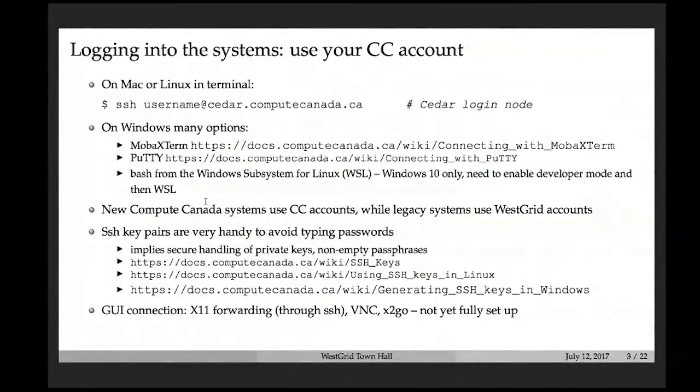If you're on Windows, there are quite a few options. We generally recommend MobaXterm because it not only gives you the command line, but also the X11 server on your laptop. But there are quite a few other options, things like PuTTY or Cygwin, or even the Bash Windows subsystem for Linux. So quite a few options on Windows. You just have to install these clients by hand, so they're not available by default.